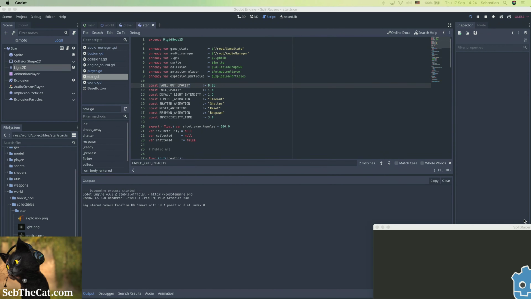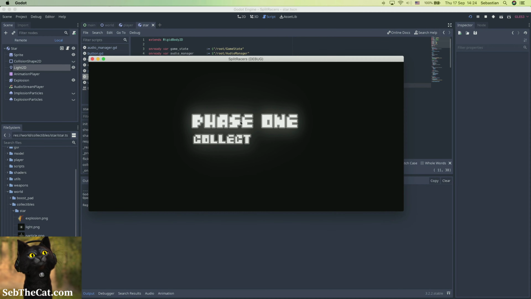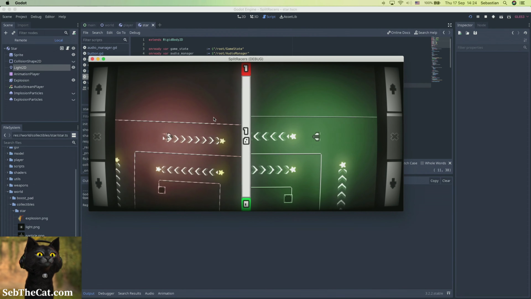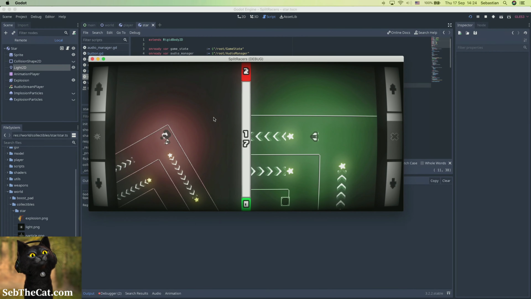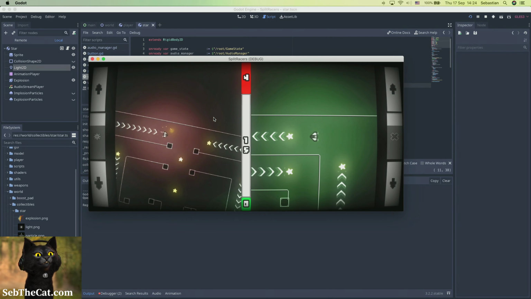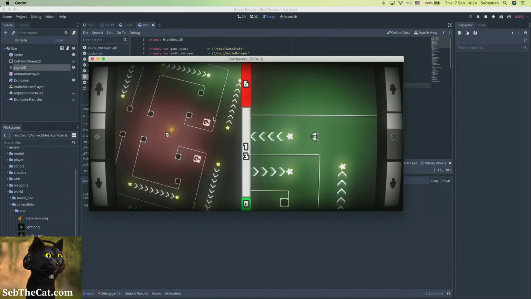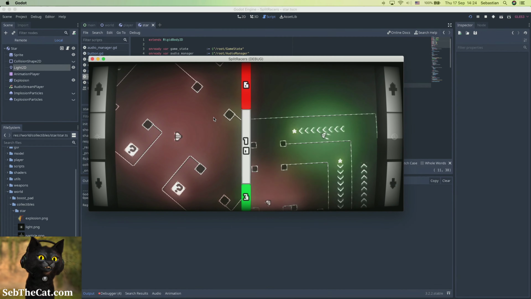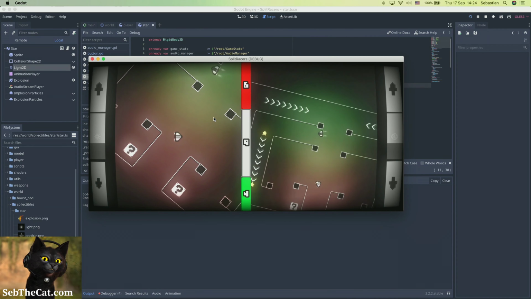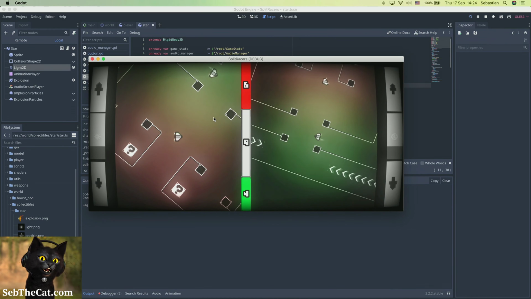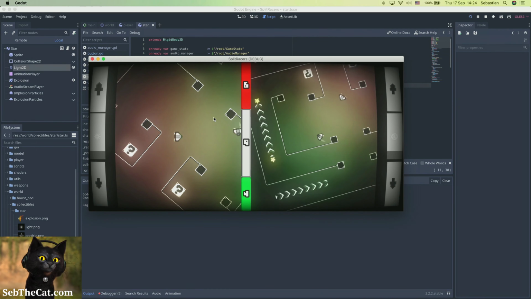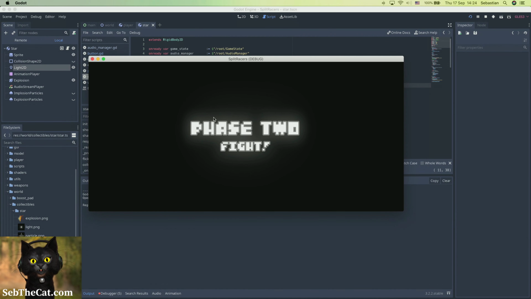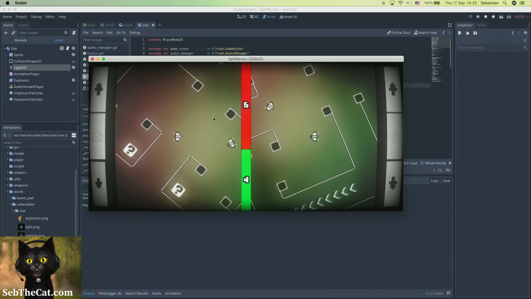Phase 1. Collect stars and weapons. Fire shield. Cool. So I might need to disable some of these effects just while we're doing our debug mode and streaming. I think it's causing my little MacBook to chug a little bit. Okay, so we've got 6 and 4 stars. Let's go into the next phase where we can shoot each other.